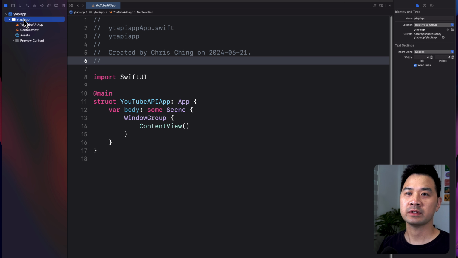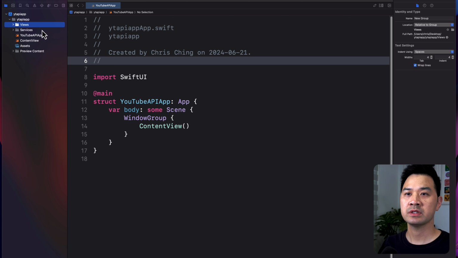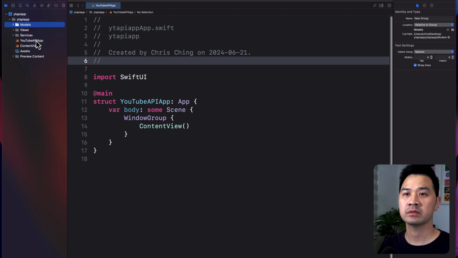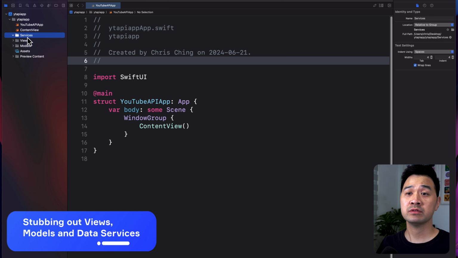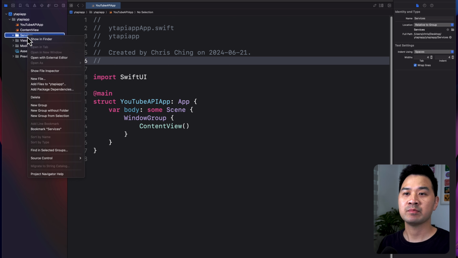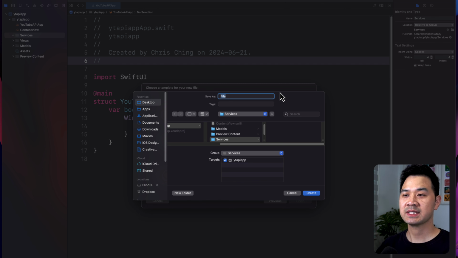So let's create the folder now. I'm going to right click, I'm going to say new group, and let's call this services. And then we are going to create another group called views. And then we're going to create another group called models. All right, so I'm just going to stub out all of the files that we need, and stubbing out just means creating them, perhaps adding some initial code, but we're not even going to do that. Let's just create the files, and then we'll focus on just creating all of the scaffolding.